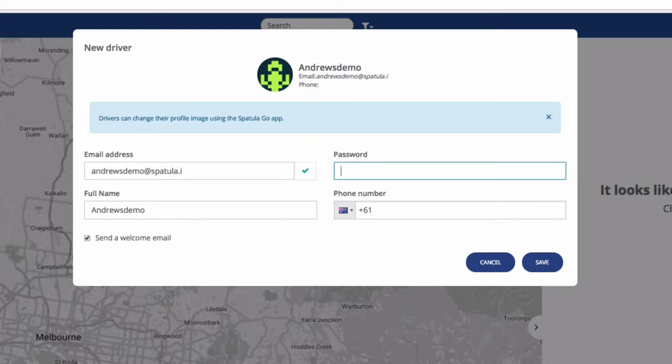And you create a default password for them. They'll be able to change that to something memorable to them as soon as they log in for the first time. And the name is what will be visible on the map to you and to your customers, so make that something meaningful. And the phone number so that you can send them text messages later.